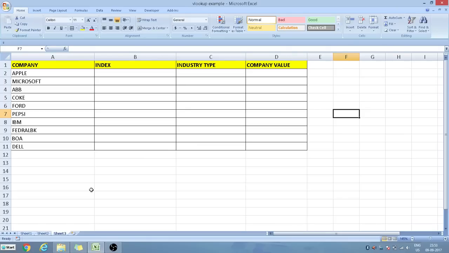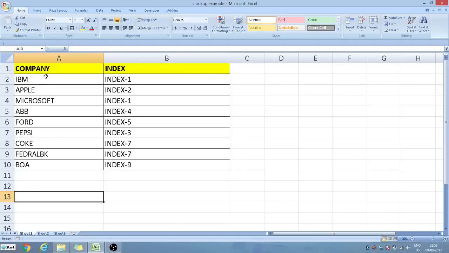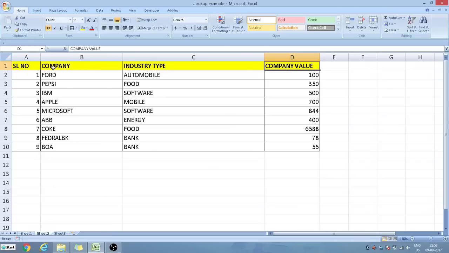So in this presentation we have sheet 1 which has two columns of data: company and the index. I have taken the company names and some random values for the index. In sheet 2 I have the company name along with the industry type and after that a company value. These are again random values that I have taken. It doesn't make much sense here.